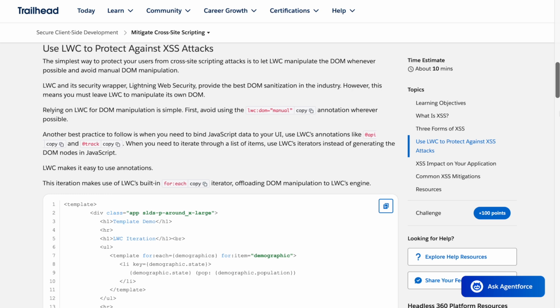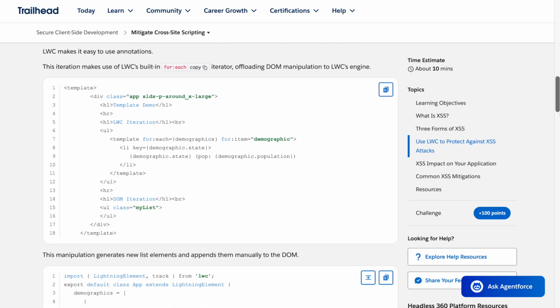First, avoid using the lwc:dom="manual" annotation wherever possible. Another best practice to follow is when you need to bind JavaScript data to your UI, use LWC's annotations like @api and @track. When you need to iterate through a list of items, use LWC's iterators instead of generating the DOM nodes in JavaScript. LWC makes it easy to use annotations.